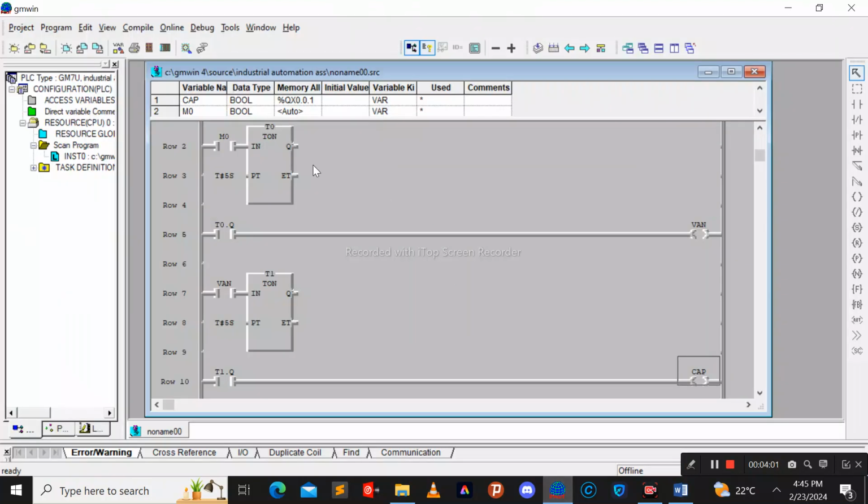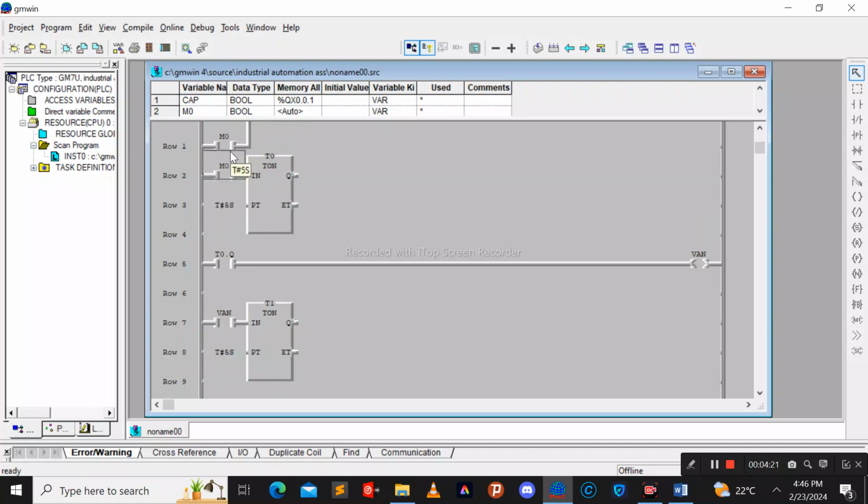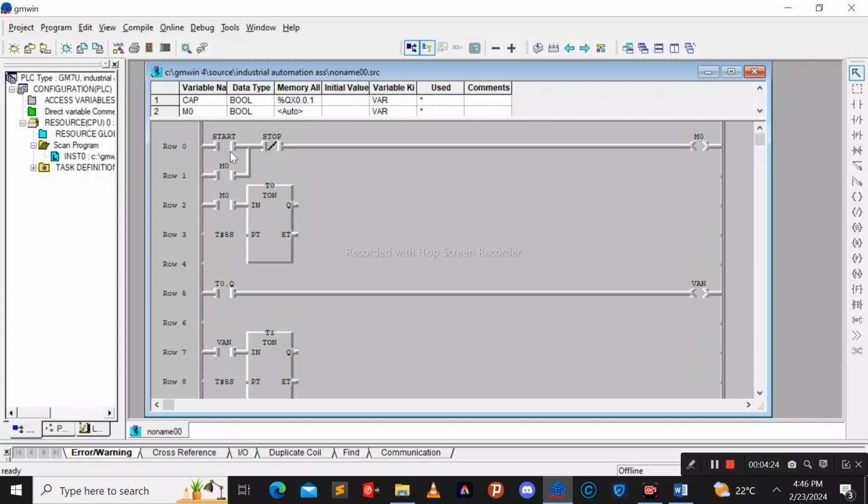Okay, here we are in GMWin. I already designed the system. I'm going to start by explaining this. The first one is a sensor. It is actually a push button, normally open, which will help us to get input, and which will also be used as a sensor, because a sensor is what gives us the input.